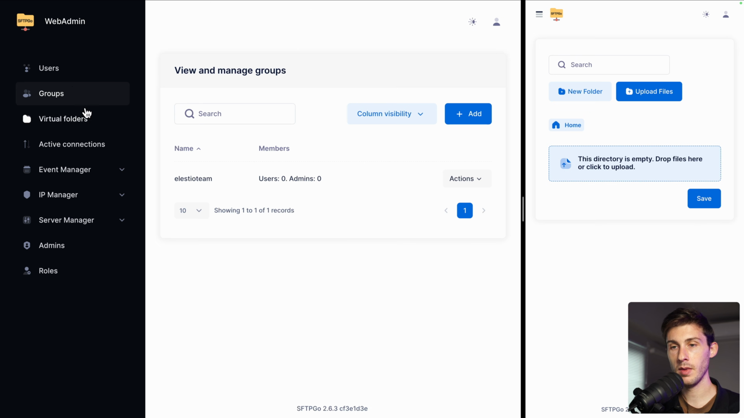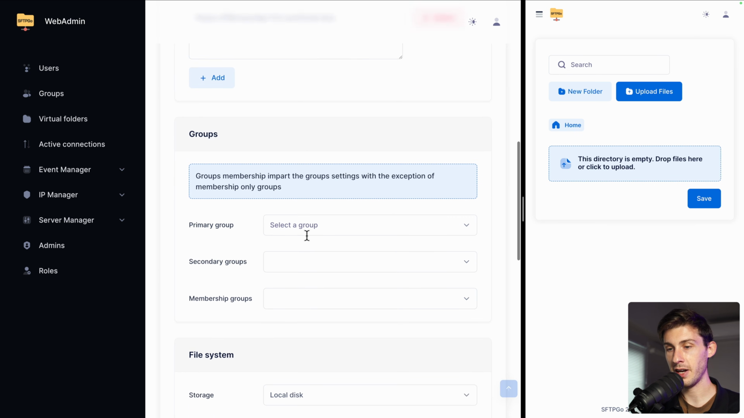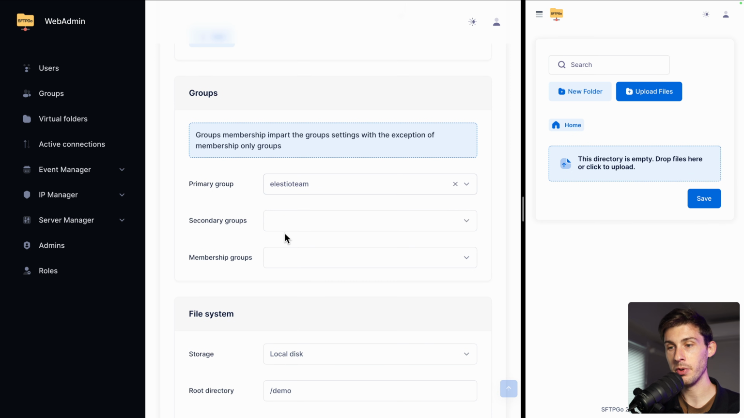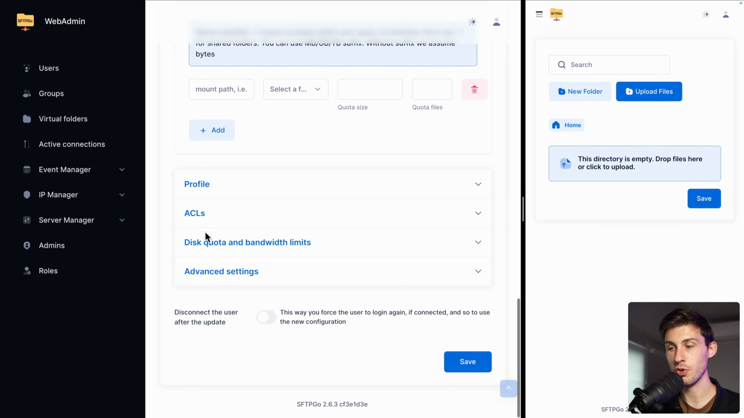And click on save. Now we need to assign our users to our group. So best is first to create the group and then the users. Edit, scroll down to groups, and we assign our Elestio team. You see that you can assign secondary group and membership groups.